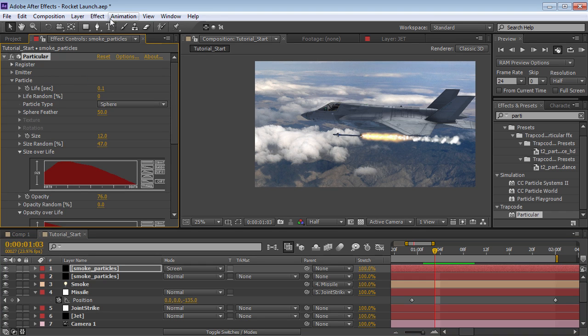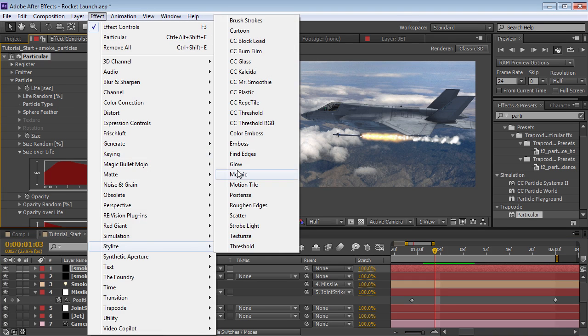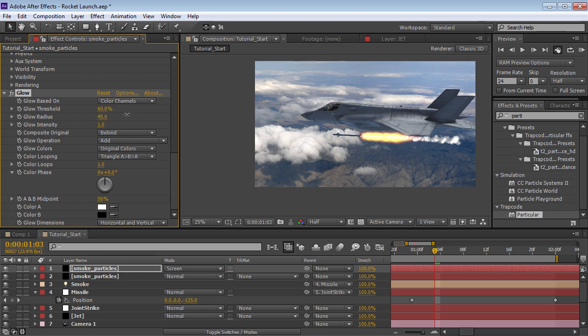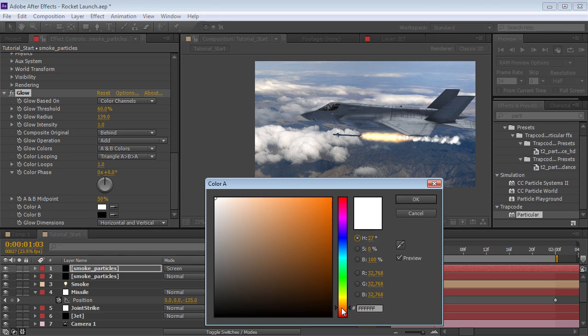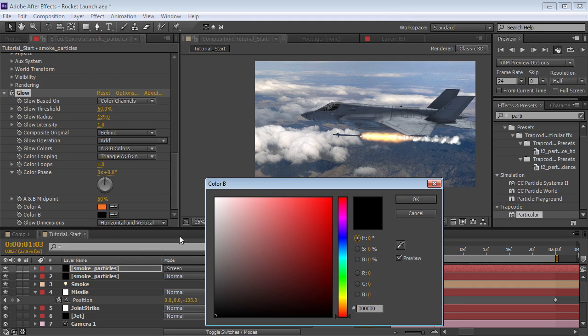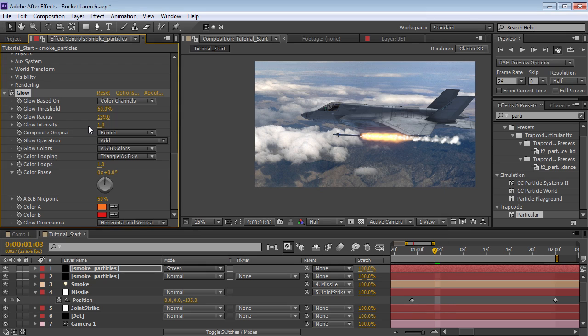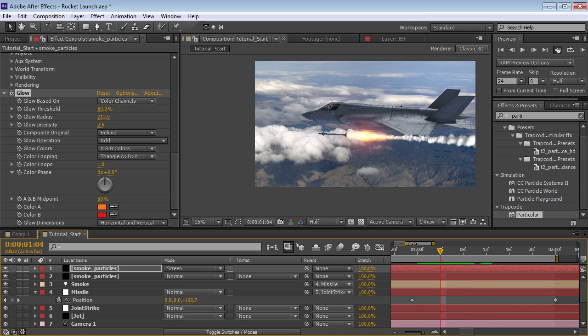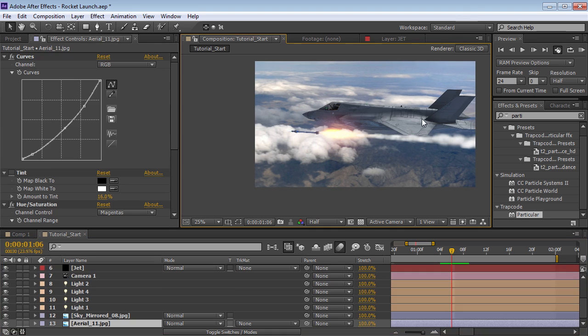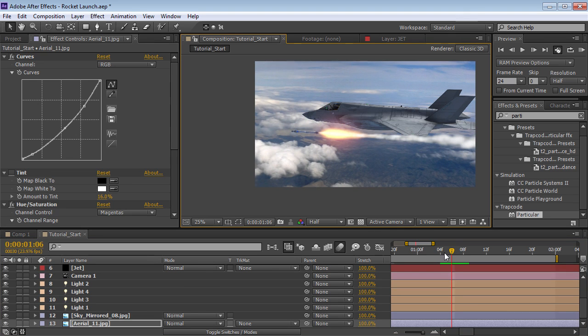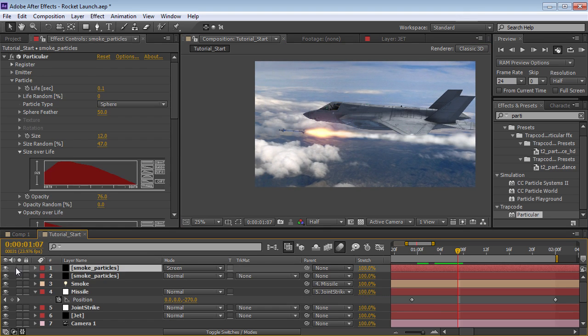Now we could add a little bit of a glow. So we could do Effect, Stylize, Glow, and turn up the intensity here, and maybe change it from the original colors to the A and B colors down here, and set it to more of a reddish orange color. And then crank up the intensity a bit. There we go. And check it out with the motion blur on, make sure that it still looks cool. Here, I'll just move the background so we can see it a bit better. Okay, so that looks pretty good.